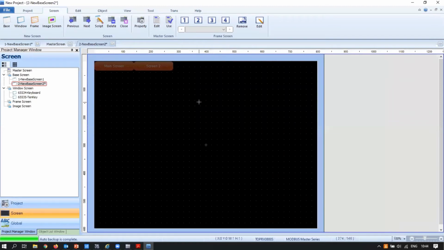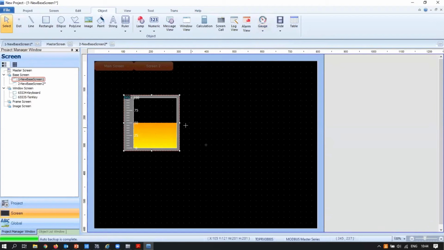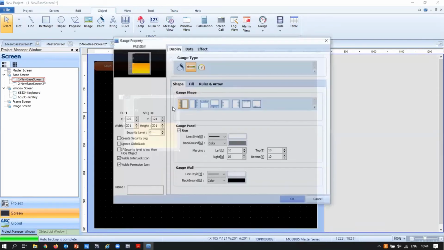Okay, so let's go ahead to our first screen. And now I'm going to go add another object. Let's say, for example, I want to add a graph or a gauge. I go to the graph section under my objects tab, and I select a gauge, for example. Now it would open up when I click on the screen. Once I've selected gauge and I click on the screen, I can now edit this gauge to be displayed differently.